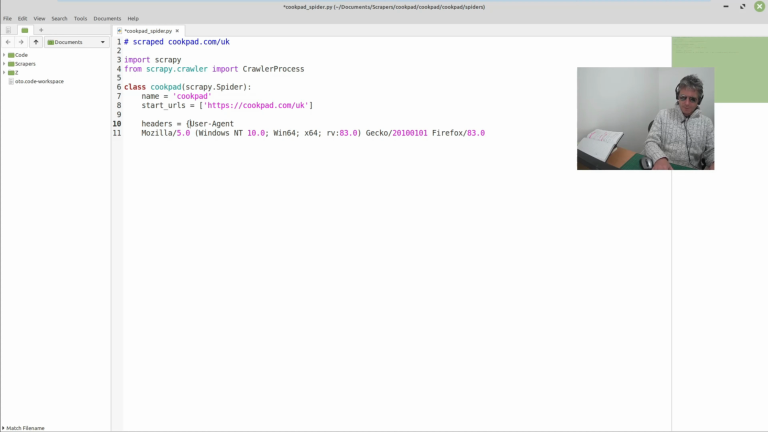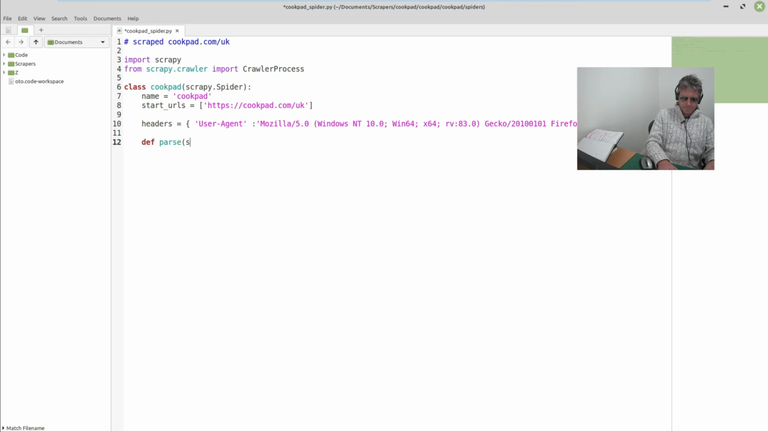Headers equals user agent colon. Def pass, self, response, pass. And what we'll do is we'll set up the main driver.